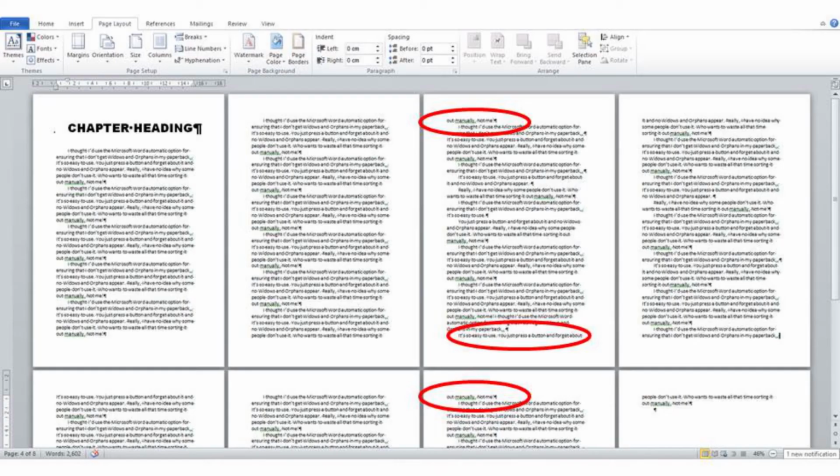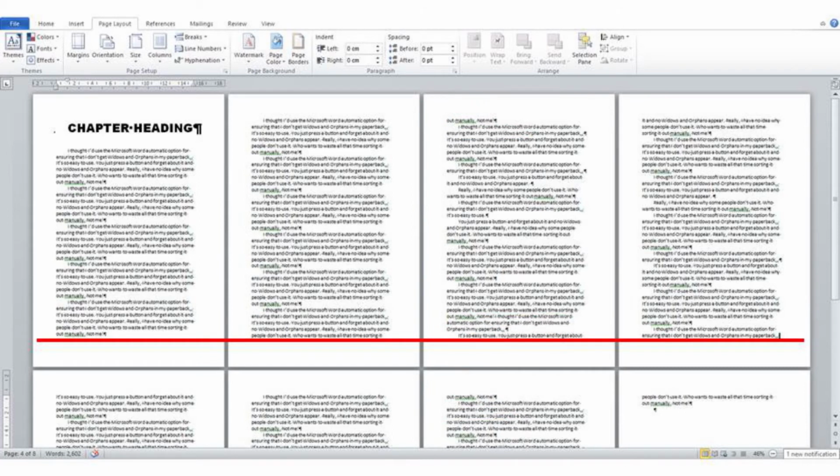Of course, what this does now mean is that you have widows and orphans, and you're going to have to sort them out manually. But of course the benefit of that is that you have even page lengths. And how do you do that? Well, you're going to have to change your text.